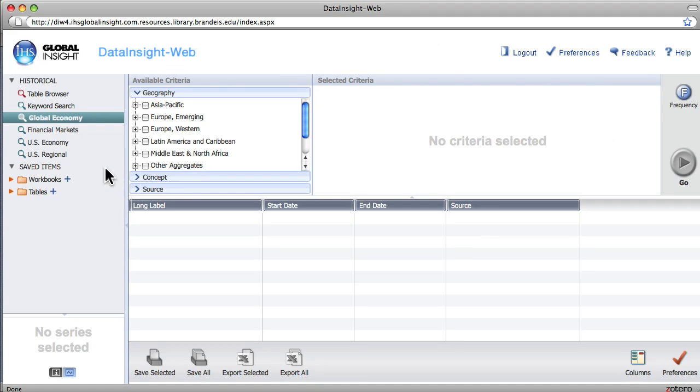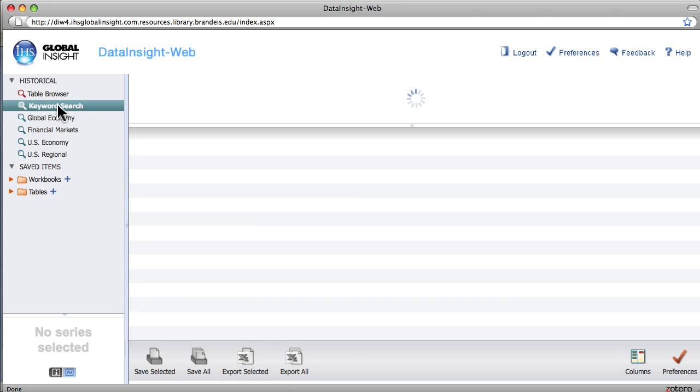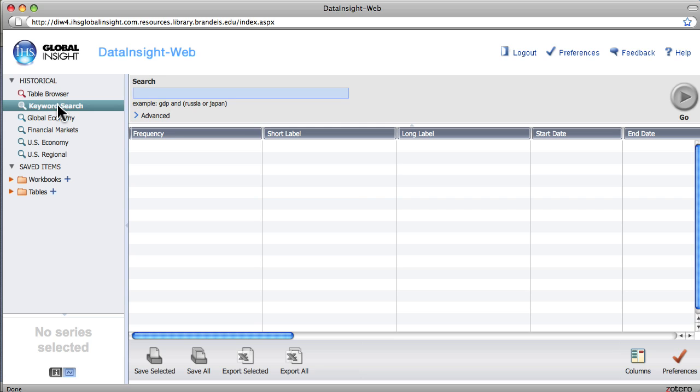The interface offers you several different ways to search. A tree search and a keyword search are two of the main ways you can search. In this case, we're going to be doing a keyword search. Sometimes you're pretty sure you know what you're looking for in a keyword search. It can be the fastest.